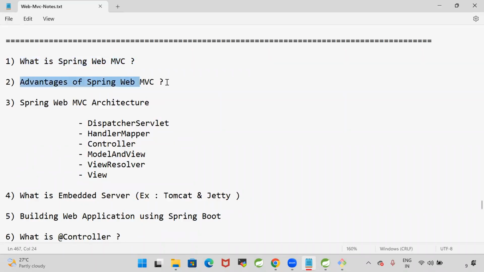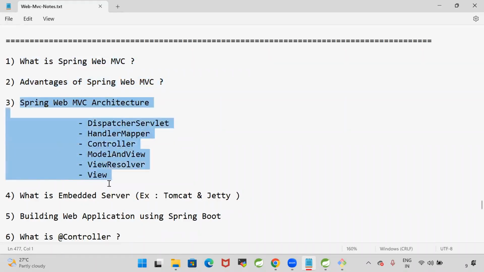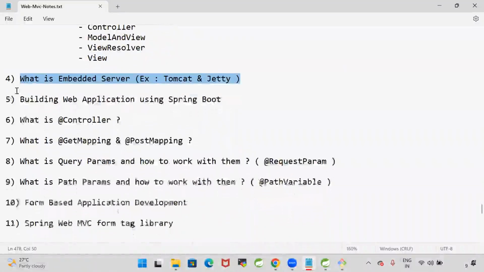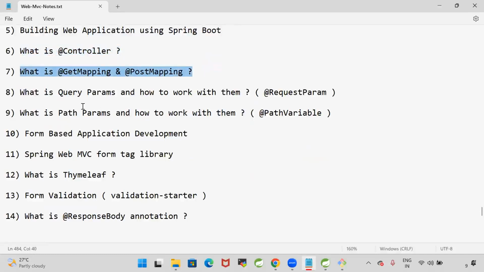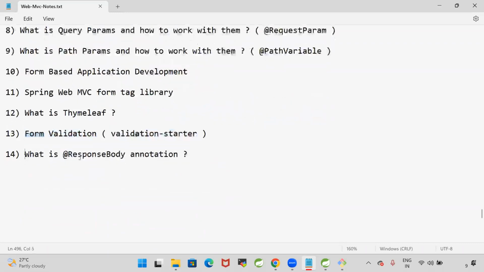What is Web MVC, advantages of Web MVC, Web MVC architecture, what is an embedded server, how to develop a web application by using Spring Boot, what is @Controller, what are GetMapping and PostMapping, what is a query param and how to work with query parameters, what is a path parameter and how to work with it, how to build form-based applications by using Web MVC, what is the Web MVC form tag library, what is Thymeleaf, how to perform form validations, what is the ResponseBody annotation, and how to make Jetty the default embedded server. Today we understood this concept also.